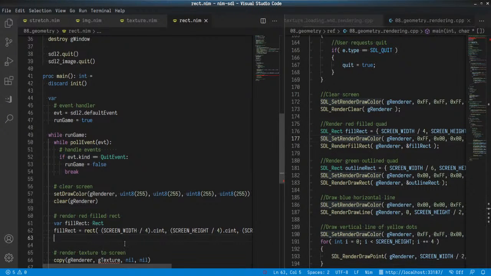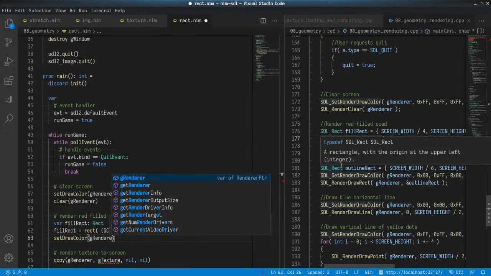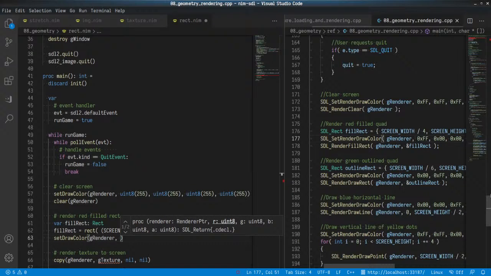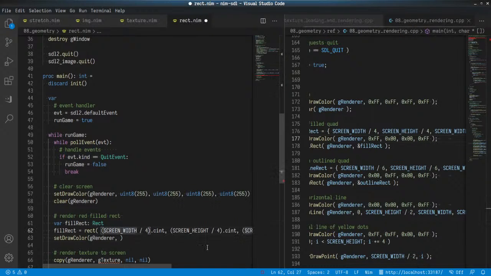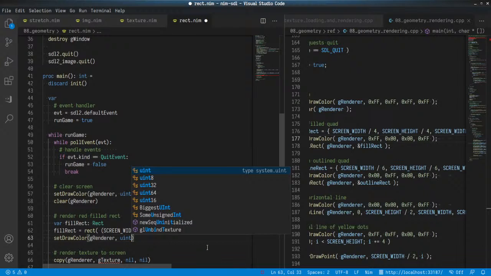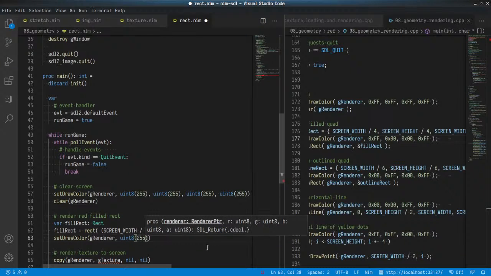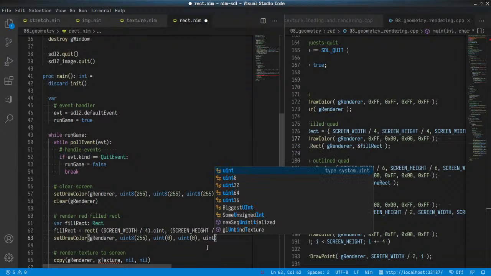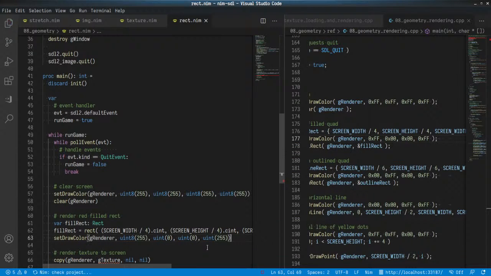We need to set the render draw color, okay. And 8 of 255. We want to make it red, so that's 100%. That's 0. Make it transparent.